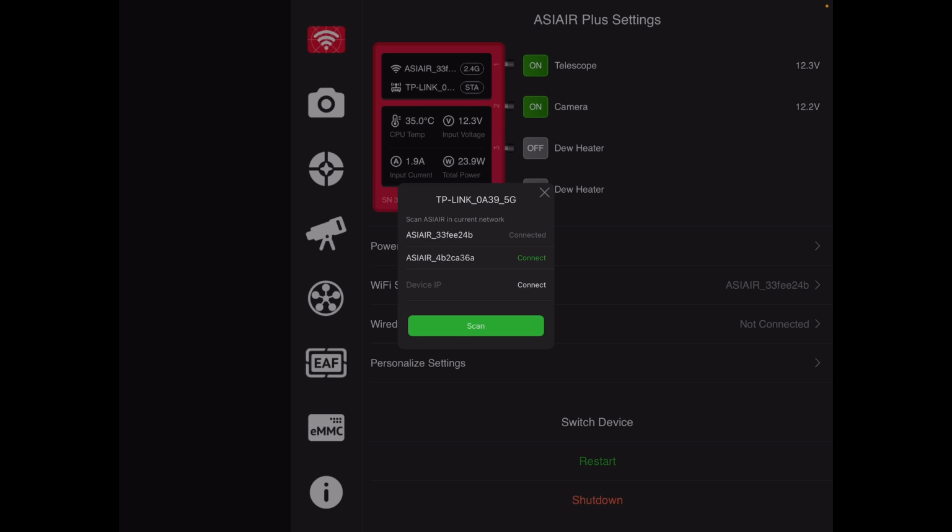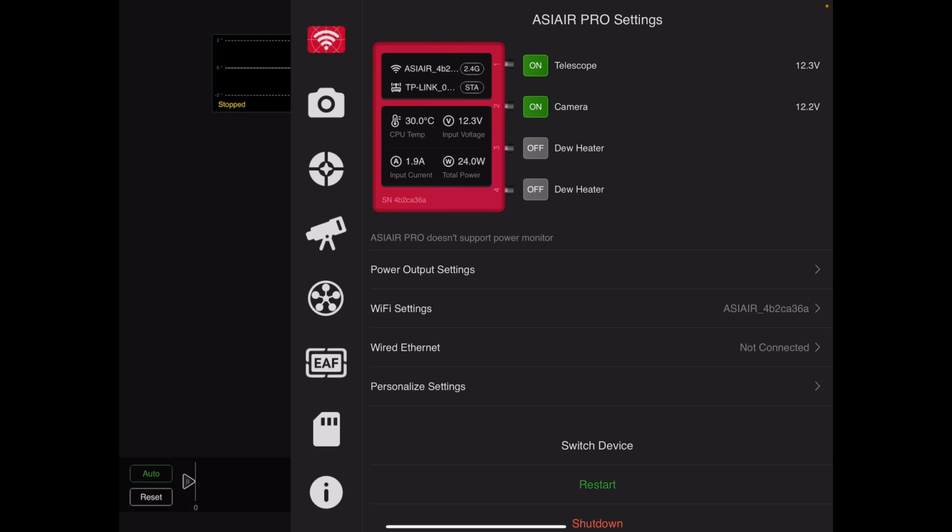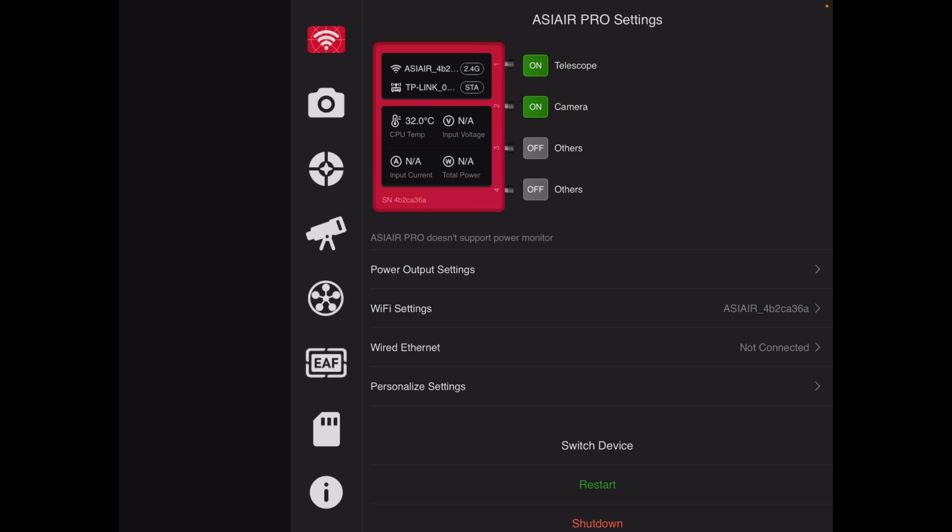What you could do here, just to make this obvious, because it doesn't show you the differences, is change the name of the ASIAIR Wi-Fi network to say Plus and Pro, or Device 1, Device 2, so that you know which one it is. And then you just tap connect, and that will switch over to the different device. You'll see instantly it says ASIAIR Pro at the top. Actually, that doesn't seem like it's switched over properly. There we go. So it updated the name of the device, but it hadn't correctly updated the fact that it can't find the input and output voltages. However, that is how simple it is to switch between one device and the next. So you can do everything on the same tablet, super easy and super quick.